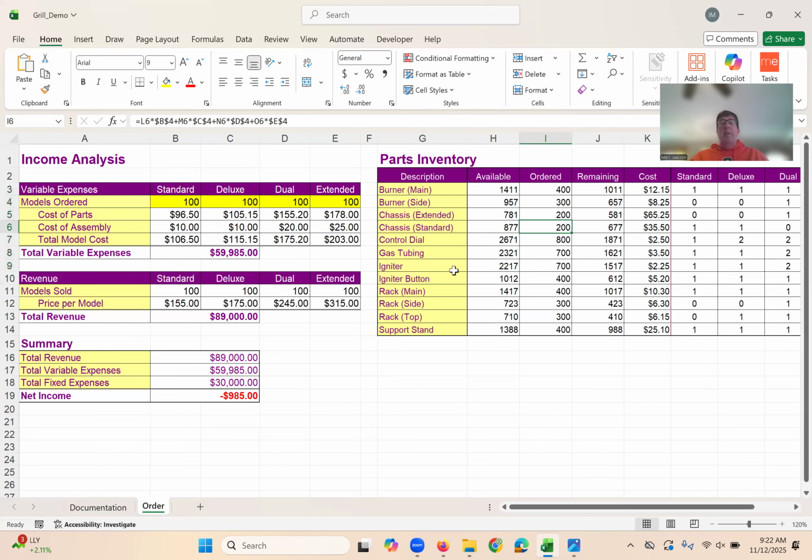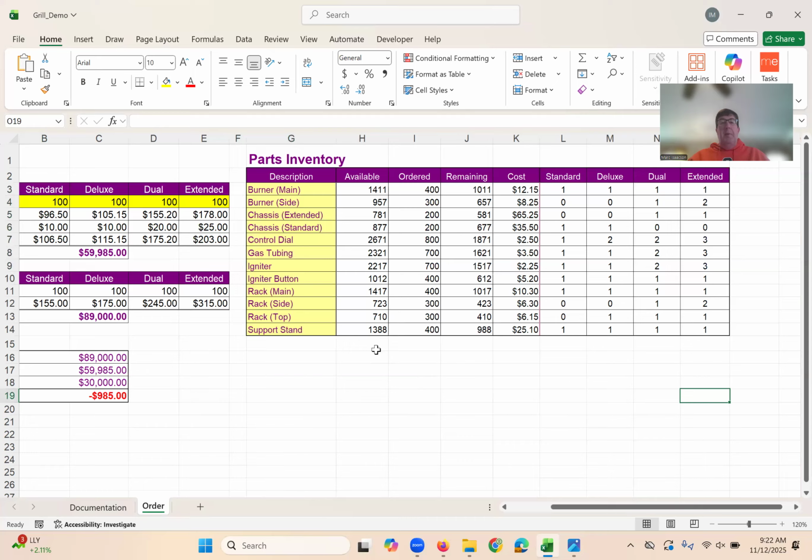And so that's what the rest of this spreadsheet does over on the right, is that it shows me how many are available. When I put numbers into B4 through E4, it shows me how many are ordered. So it does that math for me. There are equations here that I don't want to modify. It then figures out how many remaining parts there are, which is simply a subtraction. Take the number available minus the number ordered. That's what's left. It has the cost here of each part.